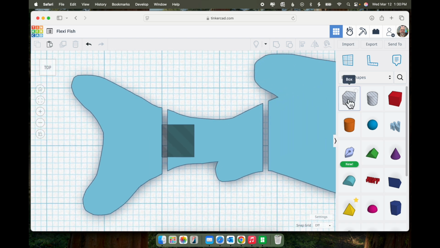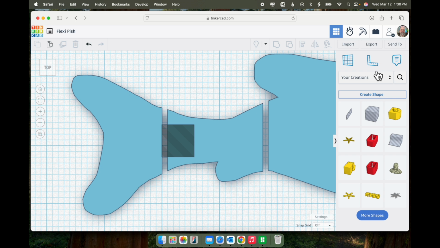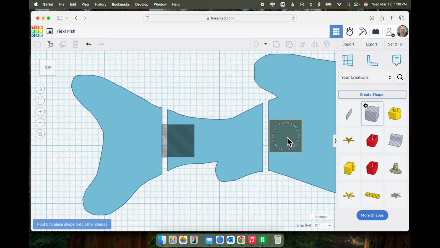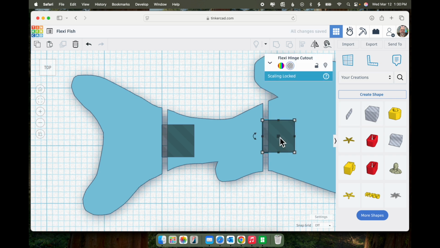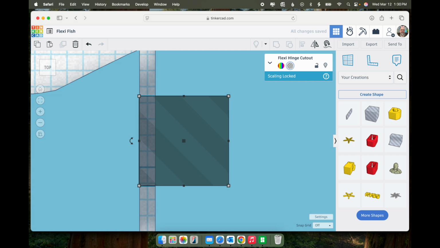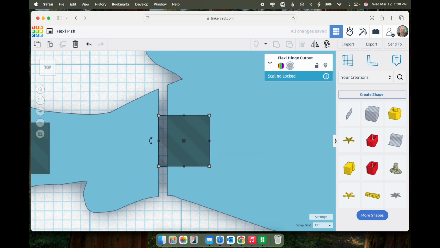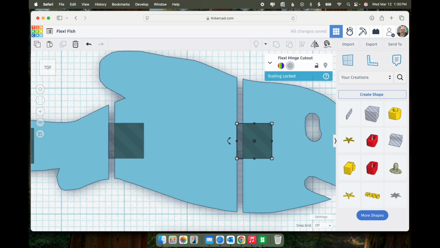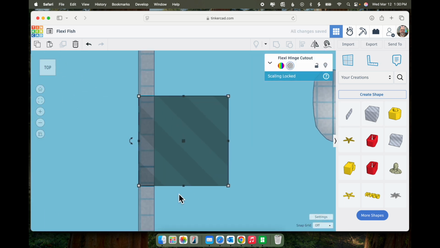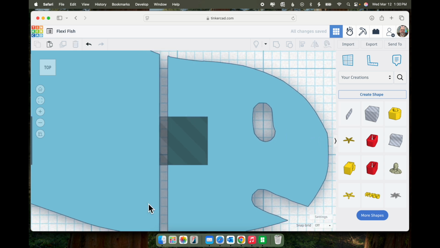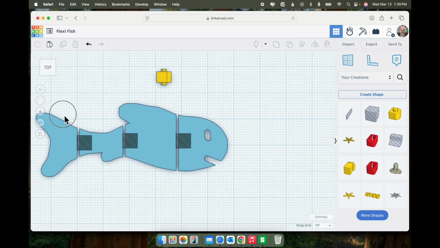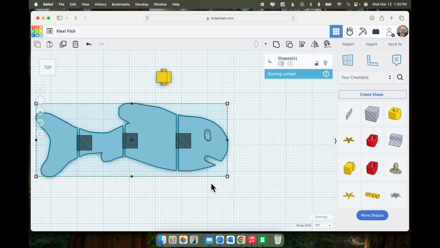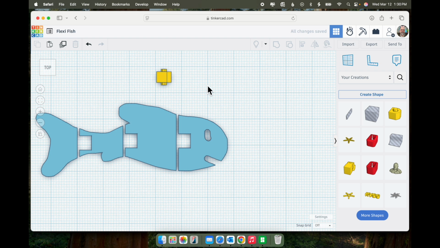Now I'm going to go back to my creations, drag out another hinge cutout, tap the F key to focus, use the arrow keys to nudge it into place. And the last one, we'll do the same, tap F to focus. Okay, that looks good. Now I'm going to select all of these hinge cutouts and the fish and group.